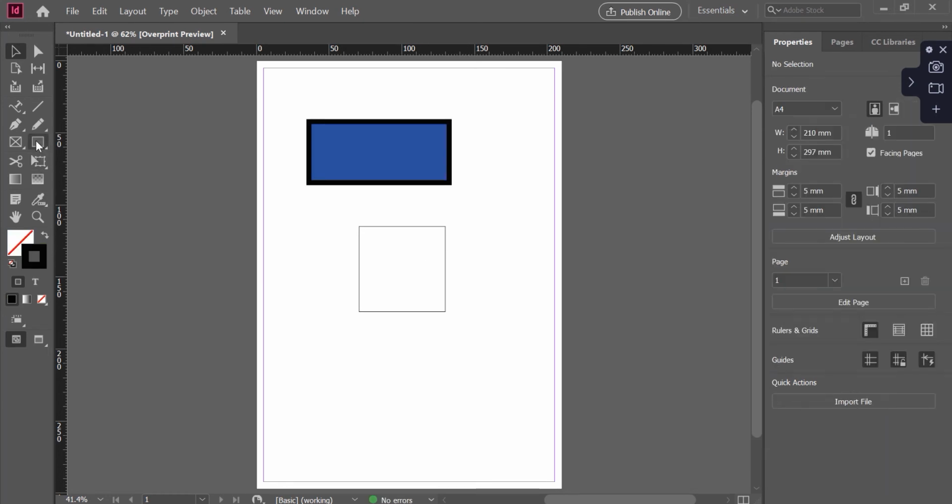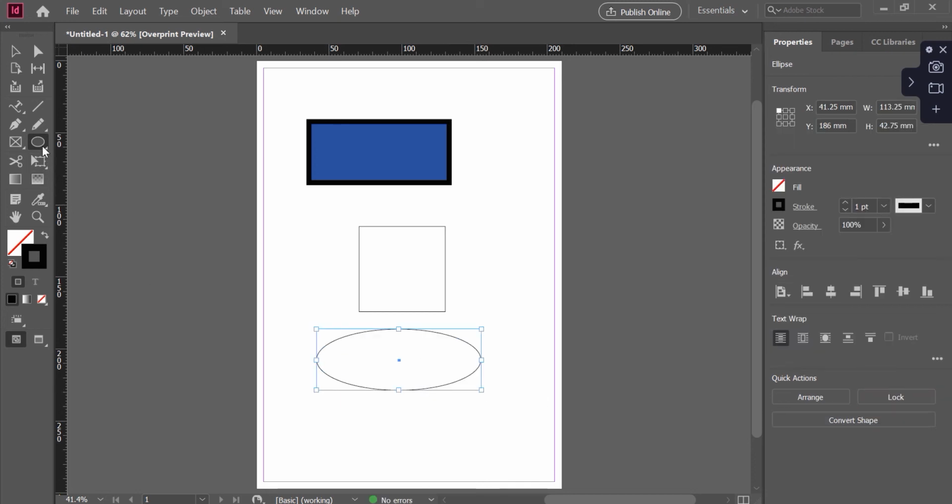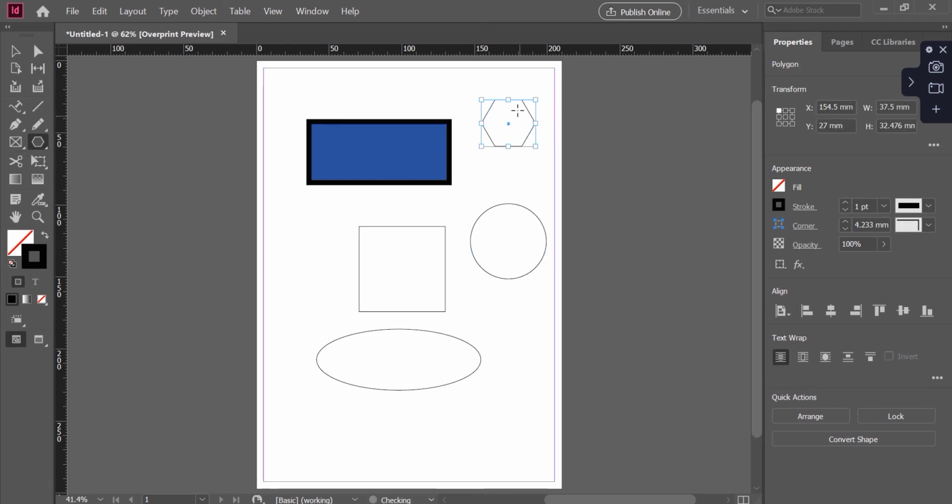Now for the ellipse also, it can be a random ellipse or it can be a perfect circle. For a perfect circle, again you'll have to press the Shift key on the keyboard and draw an ellipse. When you draw that, it will become a perfect circle.